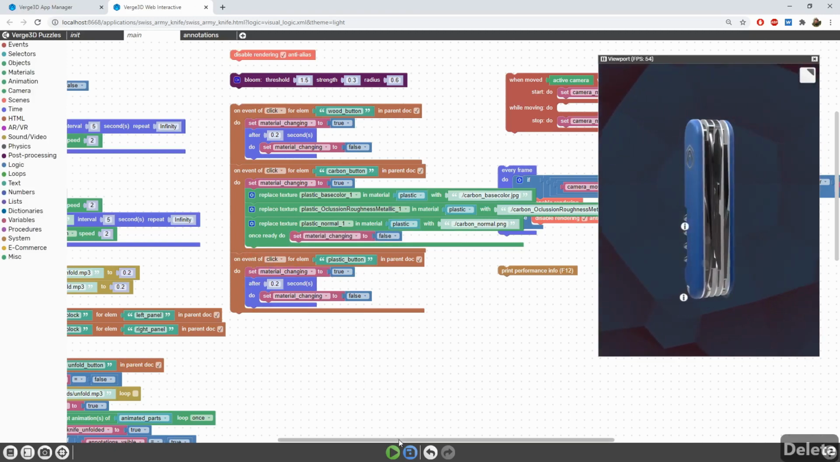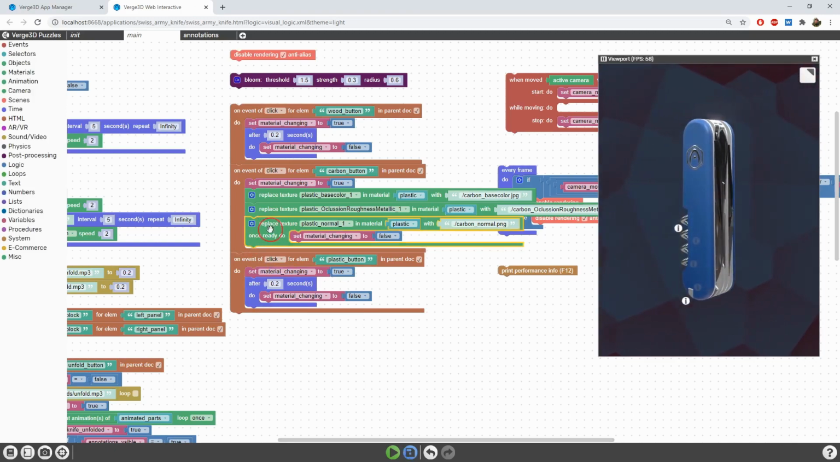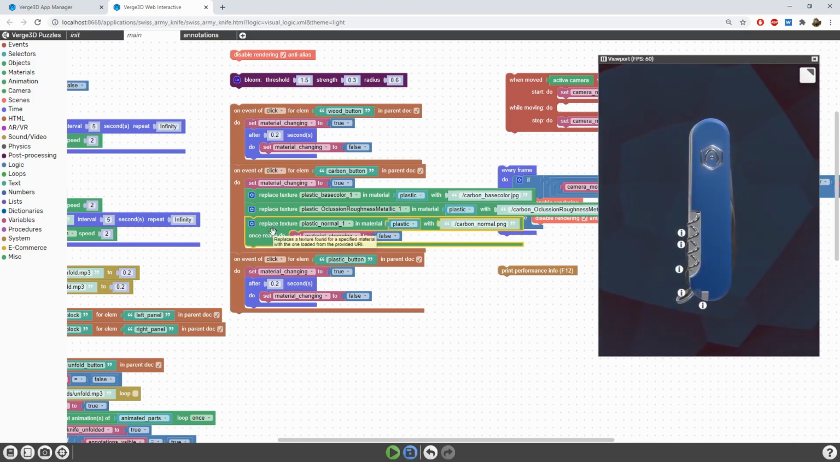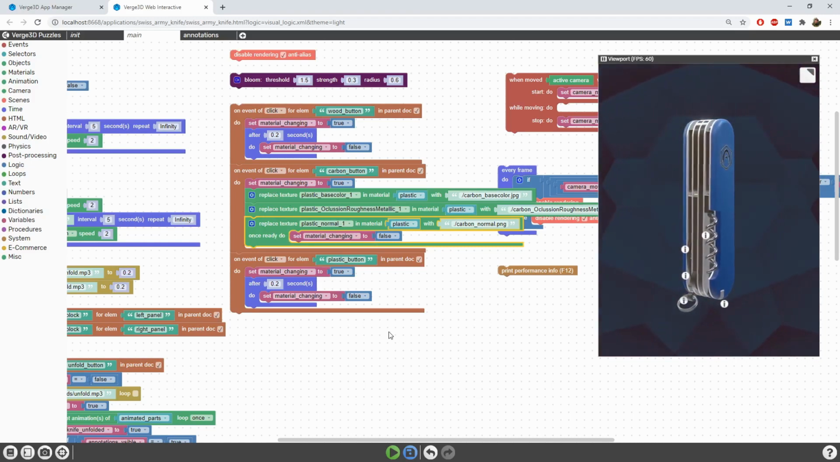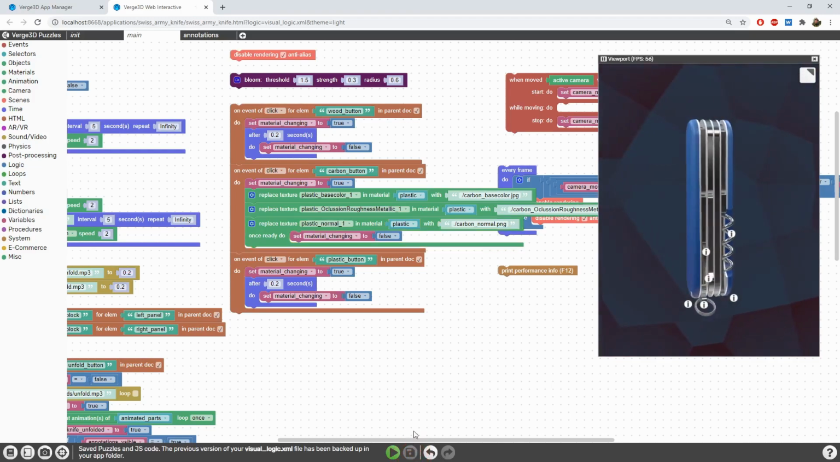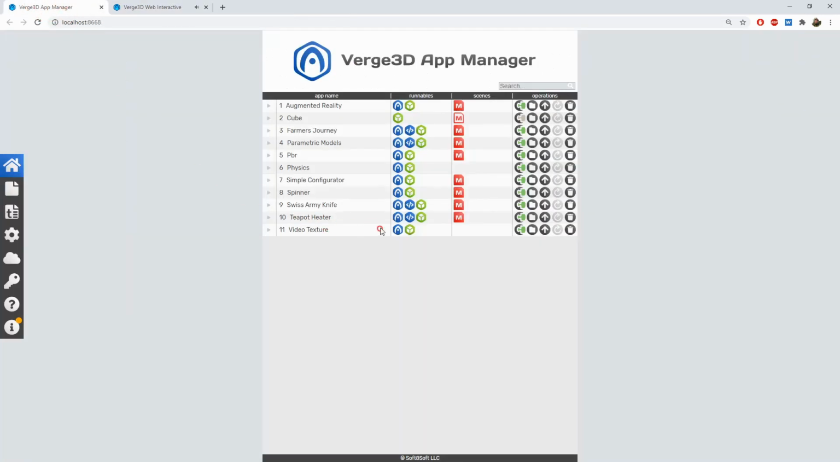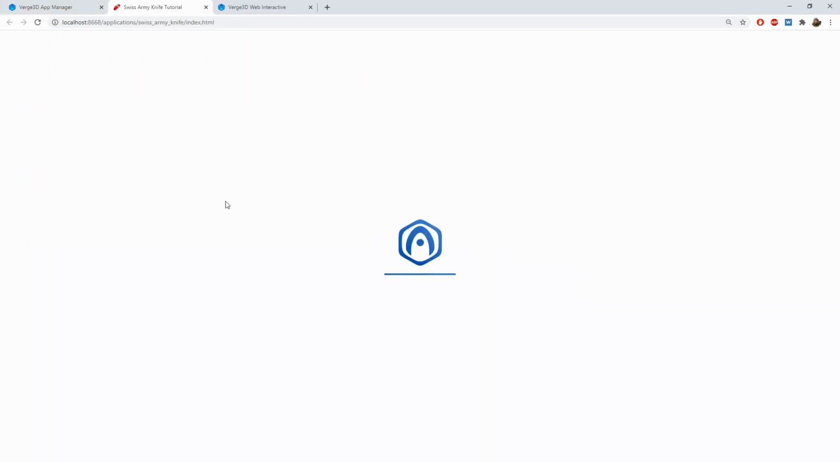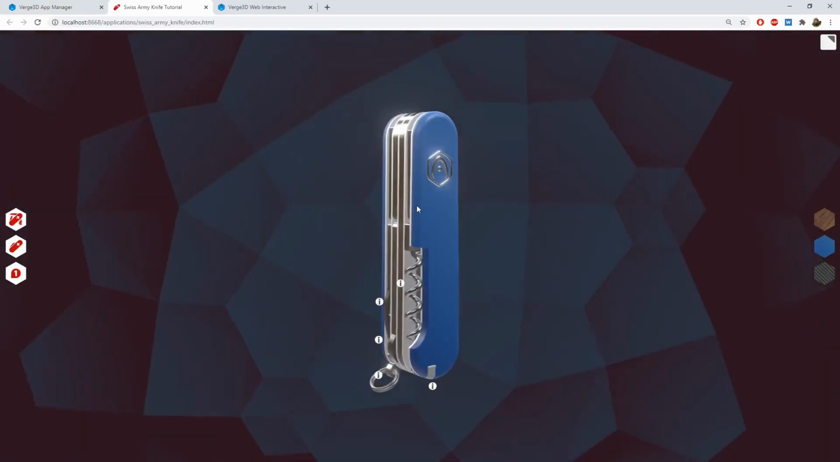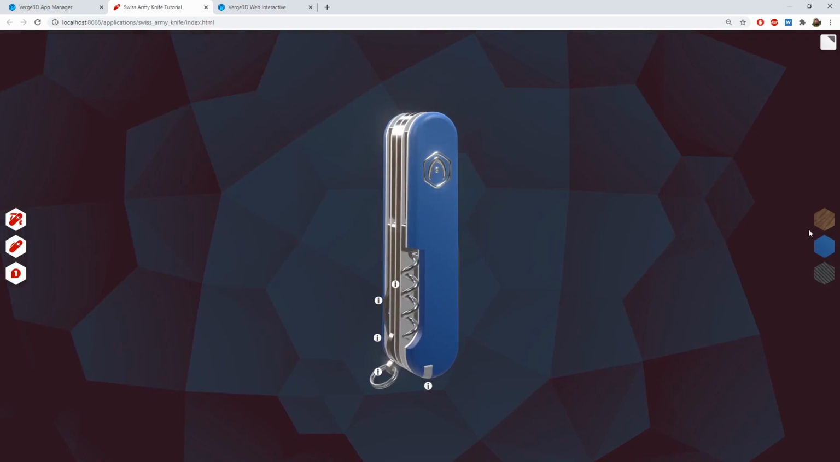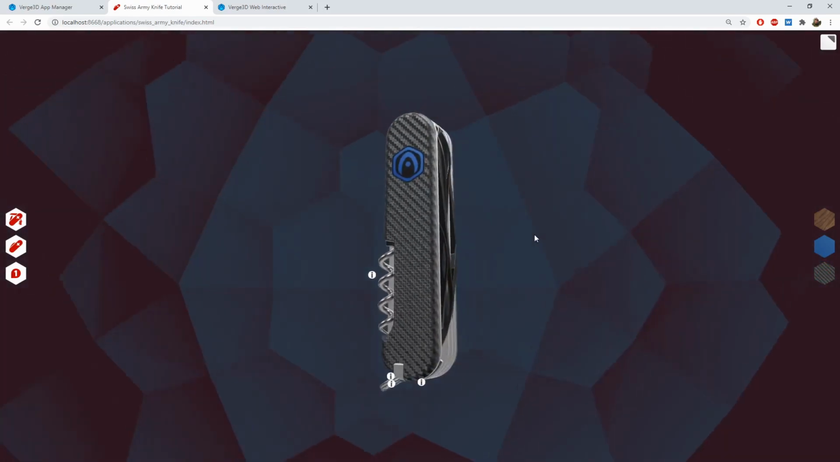We used the puzzle for the normal map texture because its file size is the biggest among the images and is likely to be loaded last. Let's save the puzzles and check out our app. So initially we see the textures for plastic. If we click on the carbon button, new textures are loaded and applied to the shader.